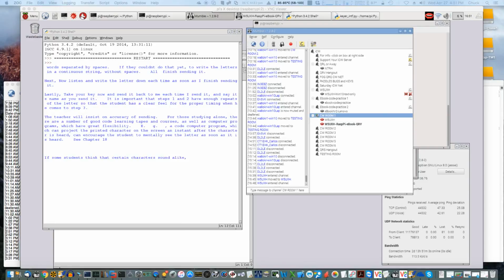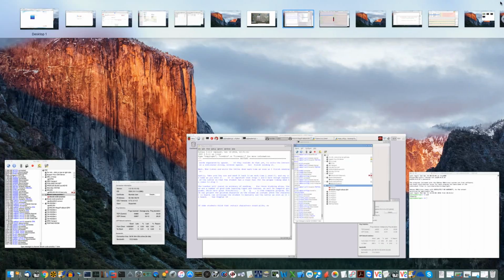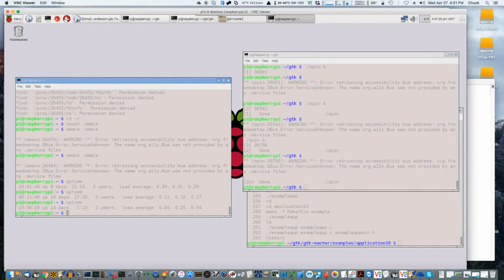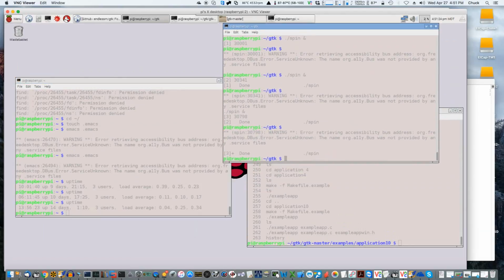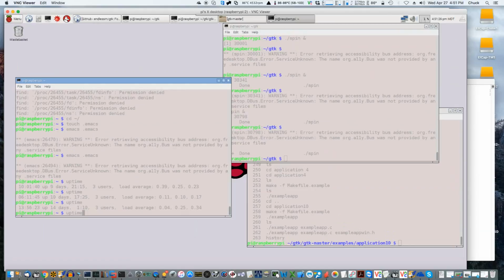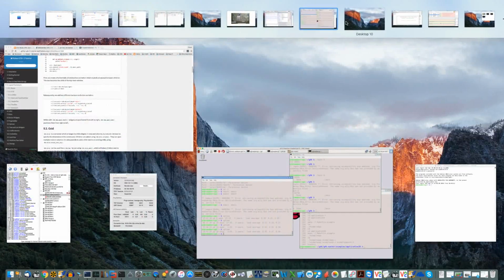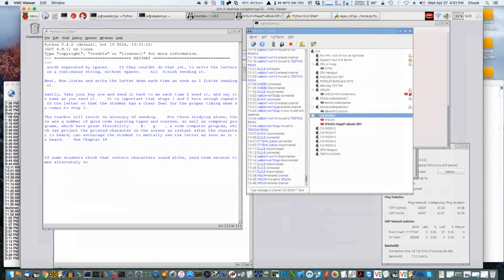There's one other Raspberry Pi on this computer, remotely accessed, so this is a second Raspberry Pi which is not doing anything. It's just been running for the same amount of time. I'm going to switch back to the first Raspberry Pi. So where are we? I don't know.